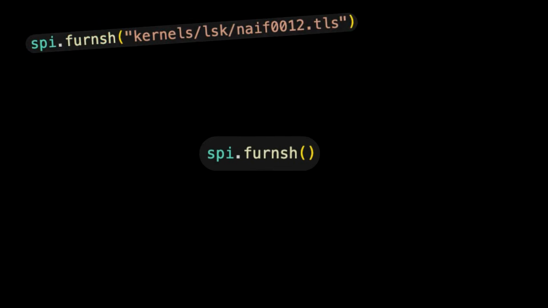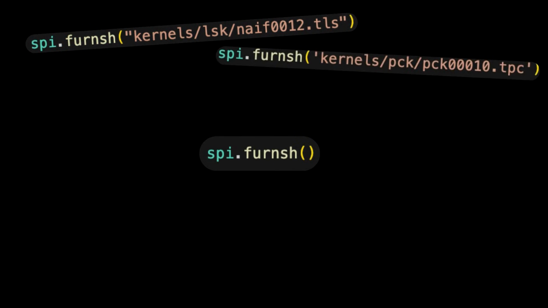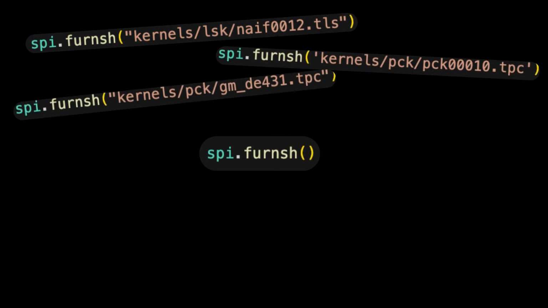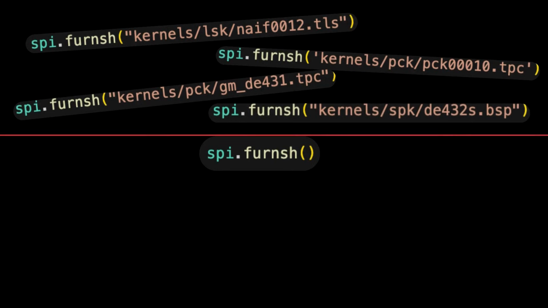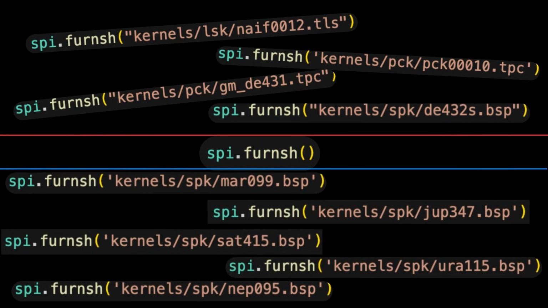Next, I decided to import some kernels using SpiceyPy's furnsh function, one for ephemeris time, another for physical parameters, a third for gravitational parameters, and for the state vectors, I went with this kernel. This would have been it, but unfortunately, the state vector kernel didn't have the position of the planets, only their barycenters beyond Mars, so I decided to import those individually.